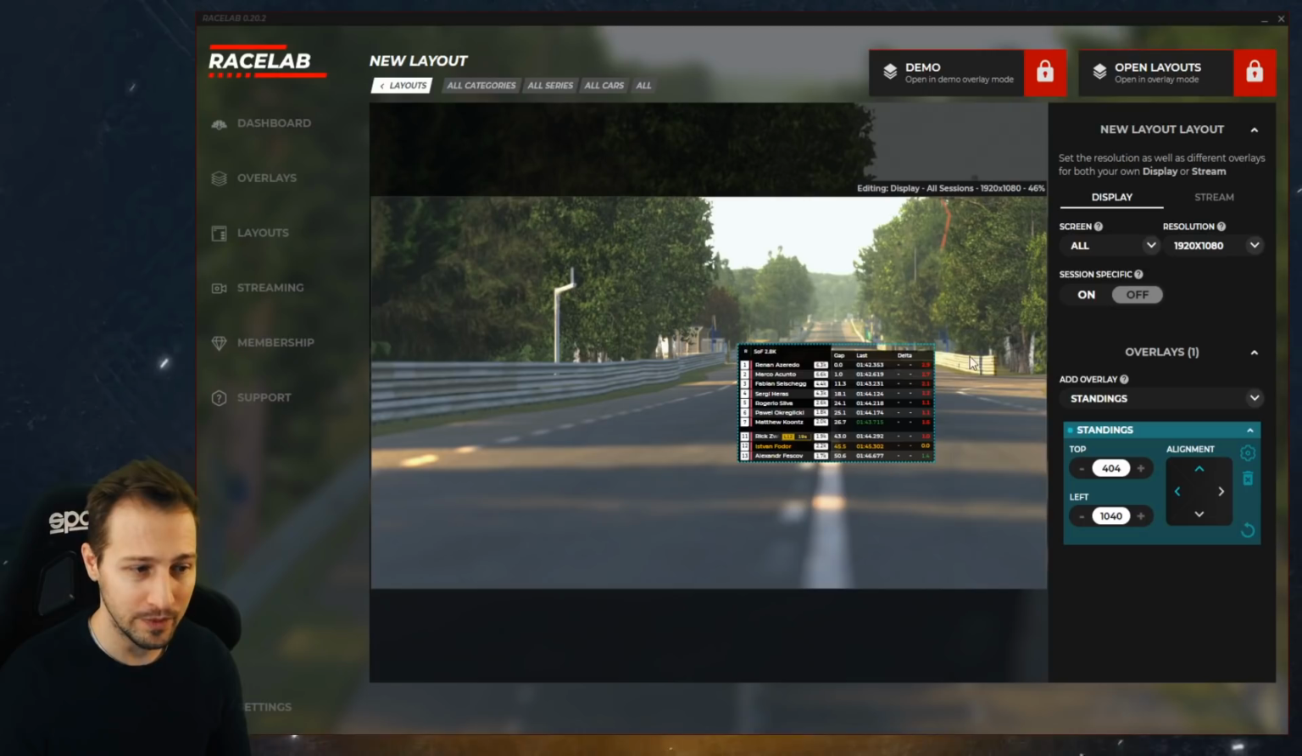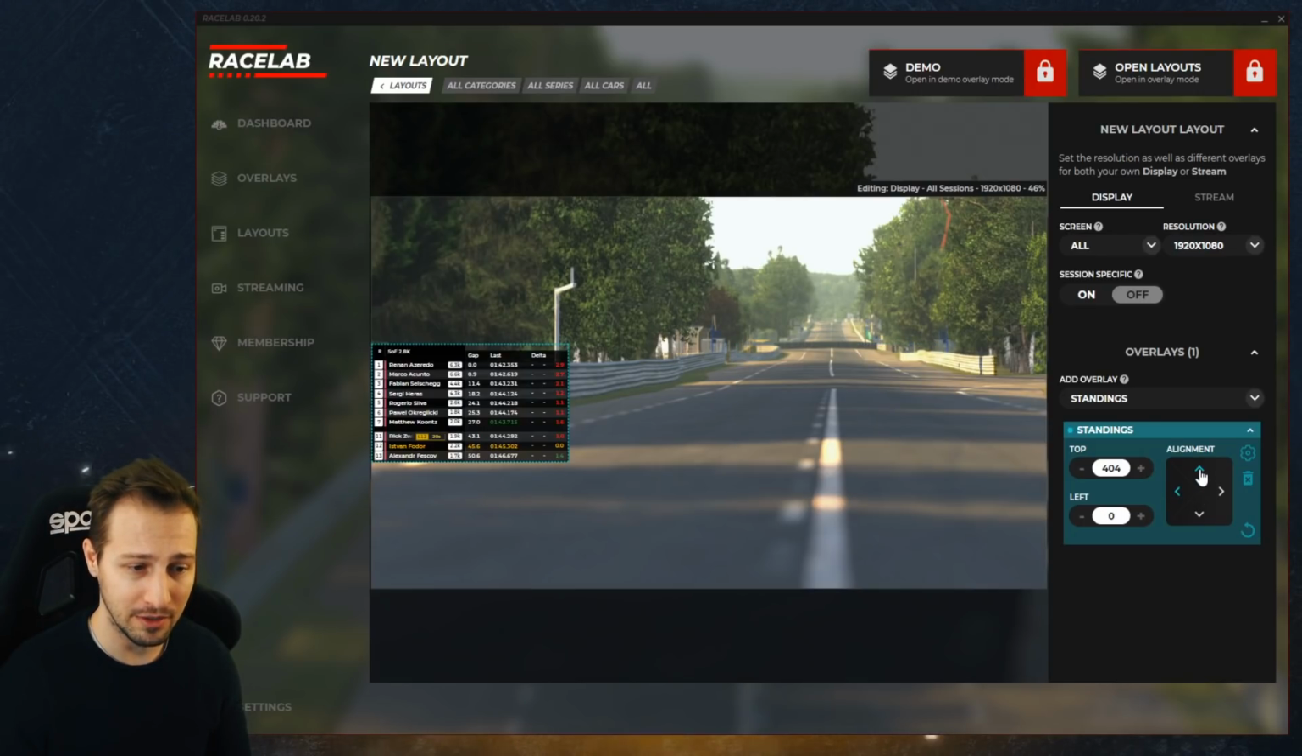When I click on it, it gets highlighted, as you can see, and there's a small box on the right, which is basically all the things you can do with it. So you can align it to certain positions, and you can delete it, you can reset its settings, and so on. So let's just say I want this standings overlay to show up on the top left of my screen. So I'm gonna use this alignment option, and I'm gonna click on the left and on the top.